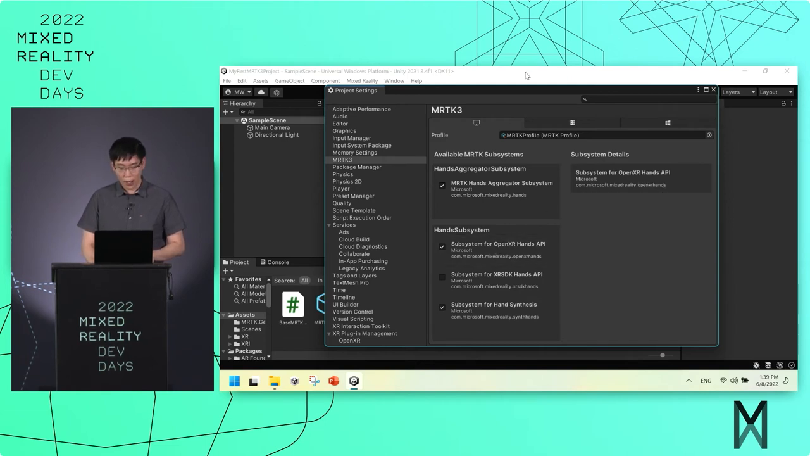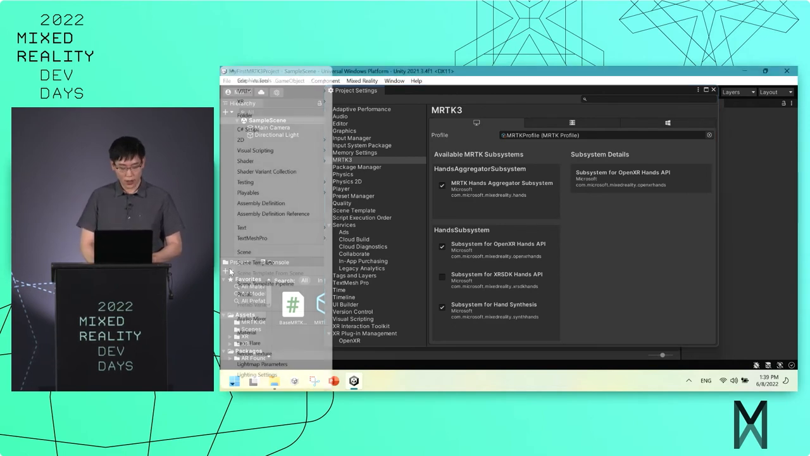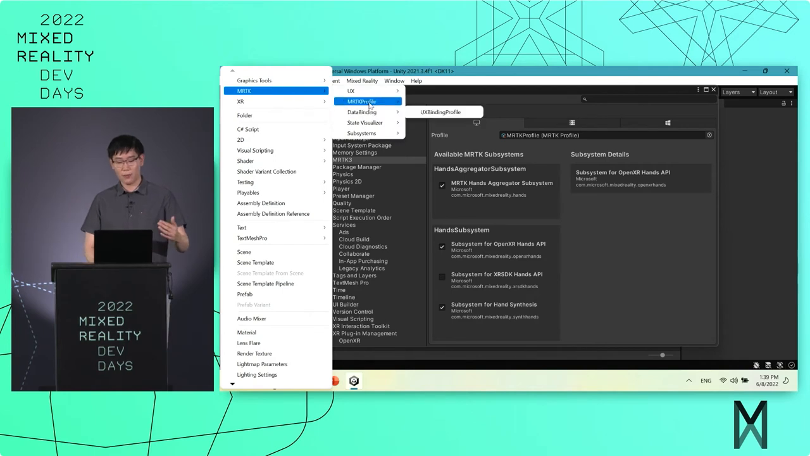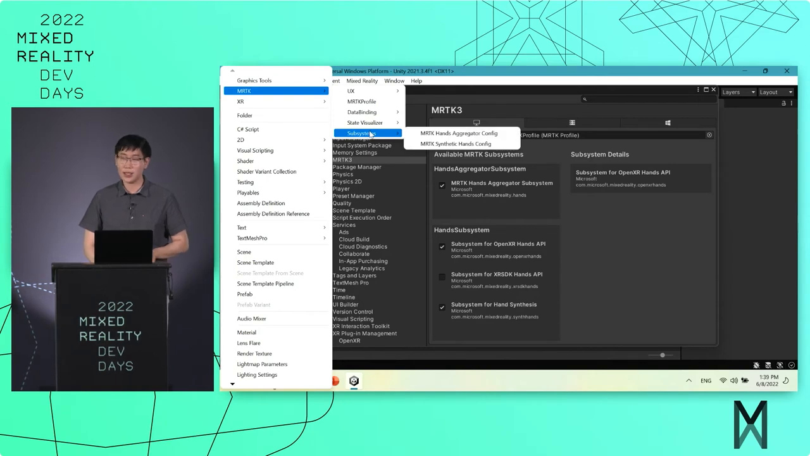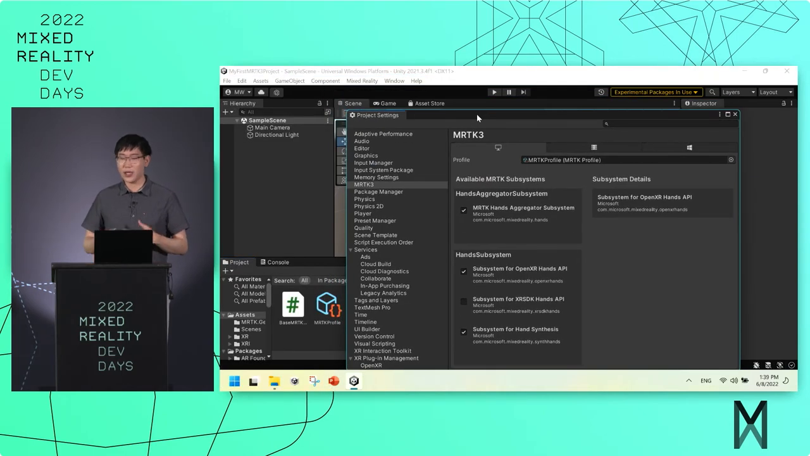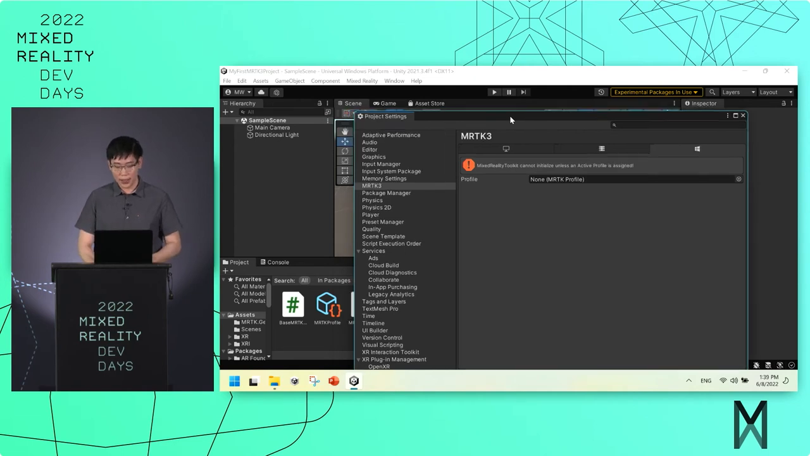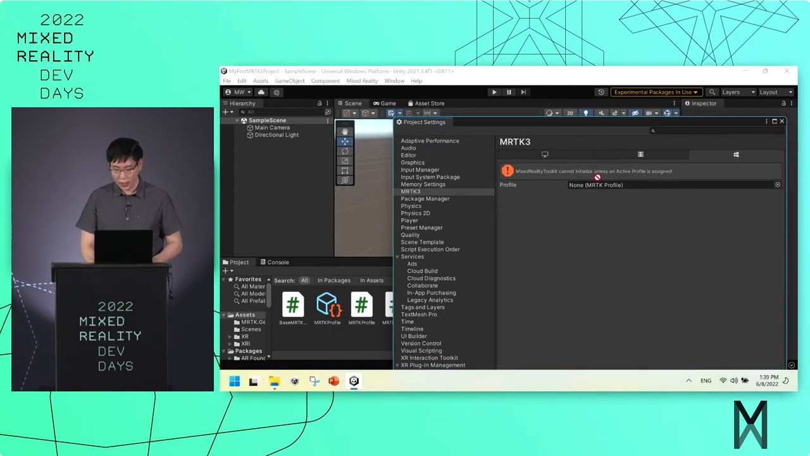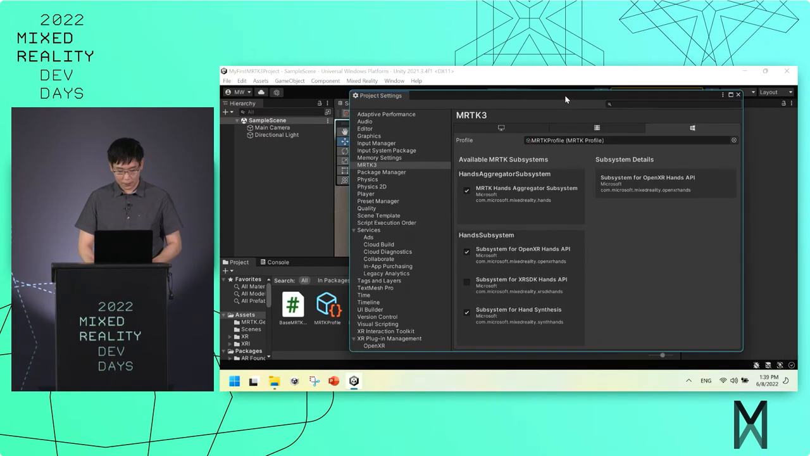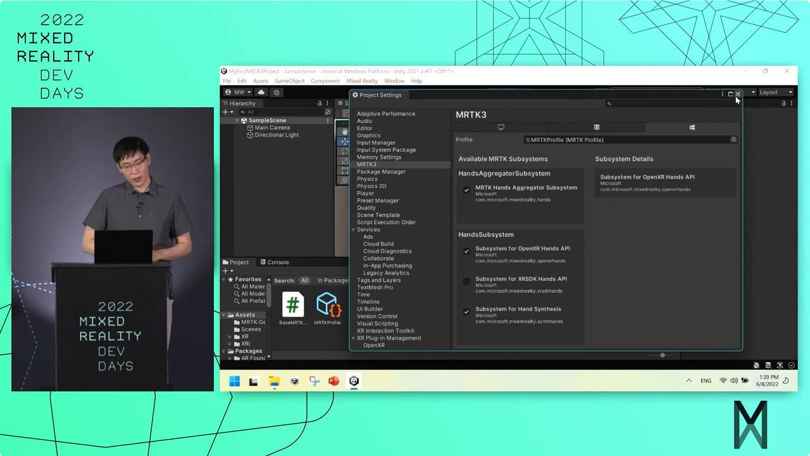Not all subsystems require a configuration asset, but you can simply tell by looking at whether there is this field or not. You can create your own profile or configuration asset by simply going to here. Go to MRTK, you can create a new MRTK profile here, and if you want to create a configuration asset for the subsystems, go here. Okay, so for now, what we need to do is to just use the default profile that will work. Make sure you also switch to any additional build target you want to use besides standalone. For example, for our case, it's UWP, also assign the same profile. Okay, now we are good to go in terms of profile.